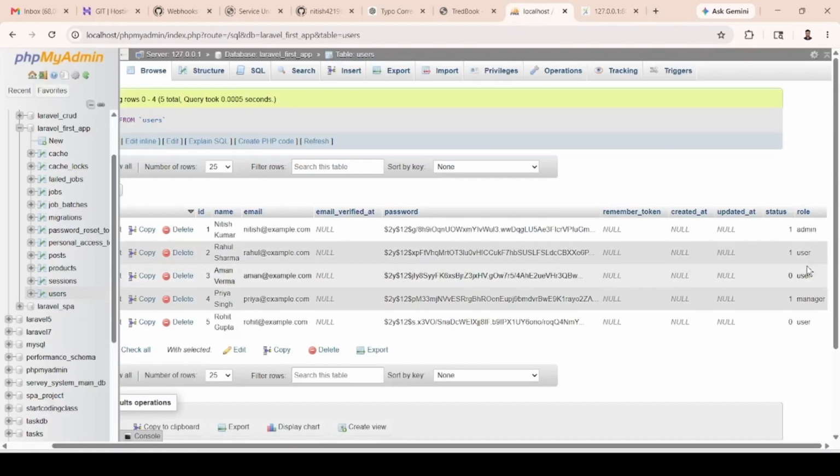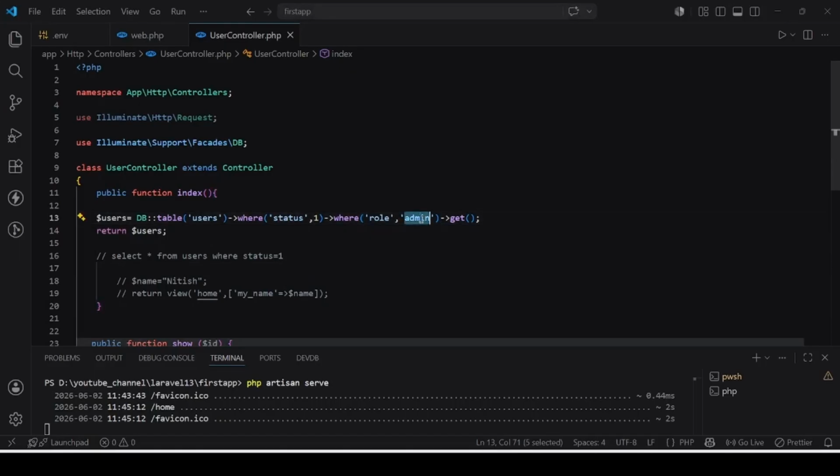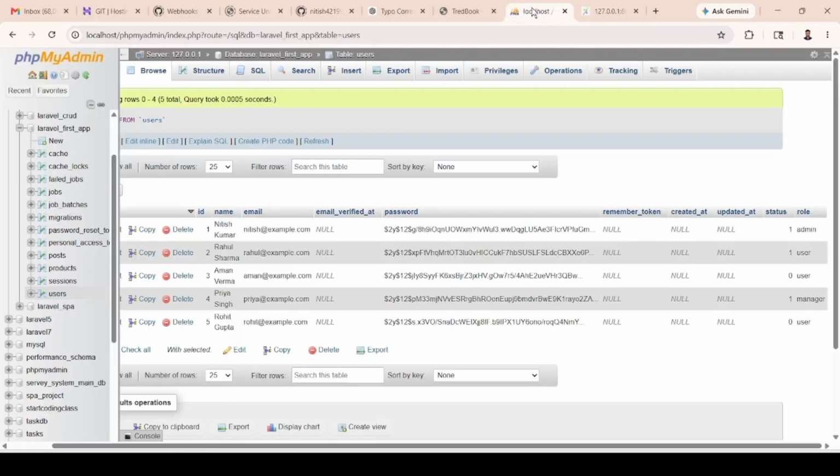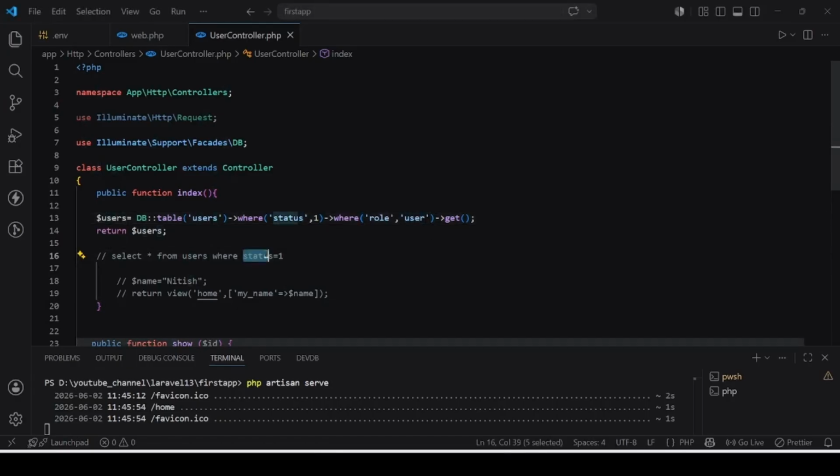If I change this role to user, will you get 3 records? No, not 3 records, because status is also 1. Only one user has status 1 and role user. Let's check this also, user, and refresh this. You can see the ID number 2 is named Rahul Sharma. So this user has status 1 and role user. So the query is perfect. Behind the scenes, the query is something like this: select star from the users table where status is 1 and role is user.